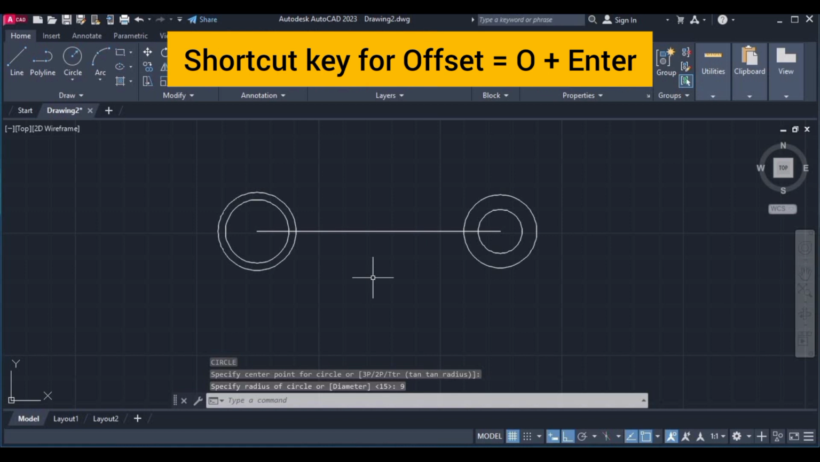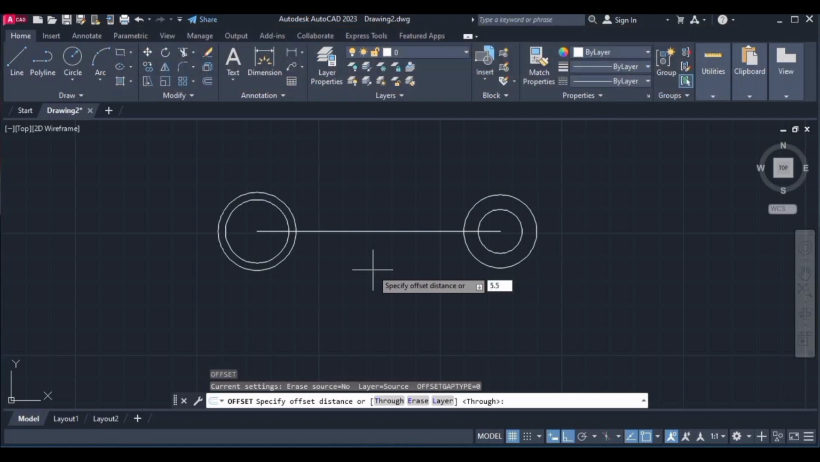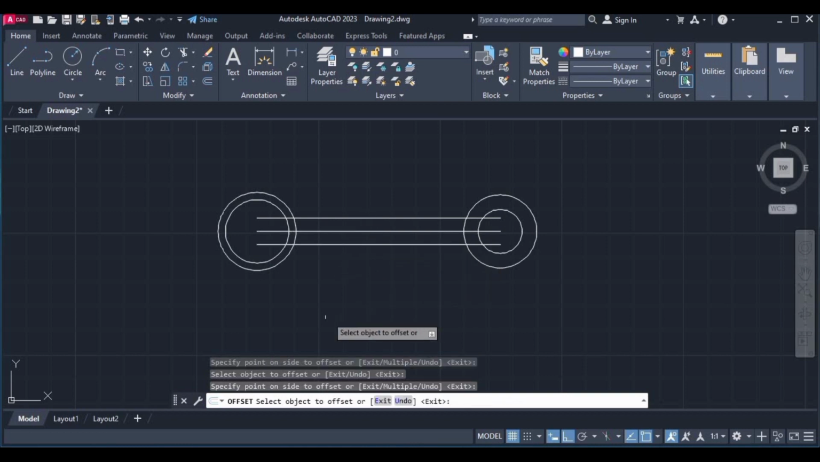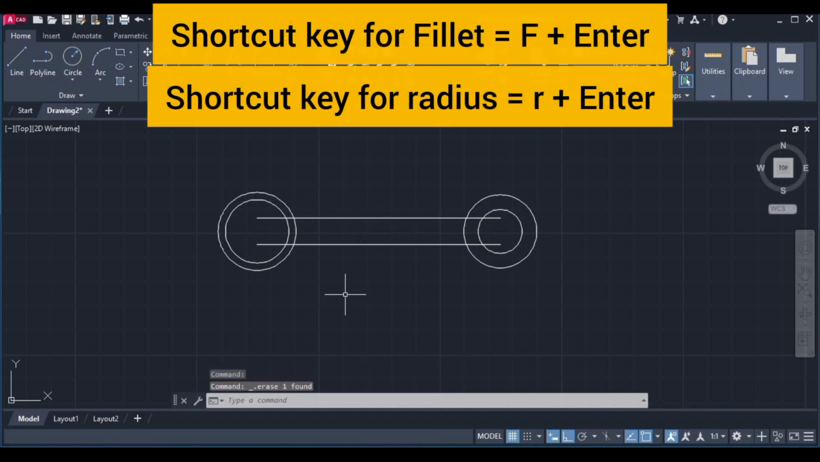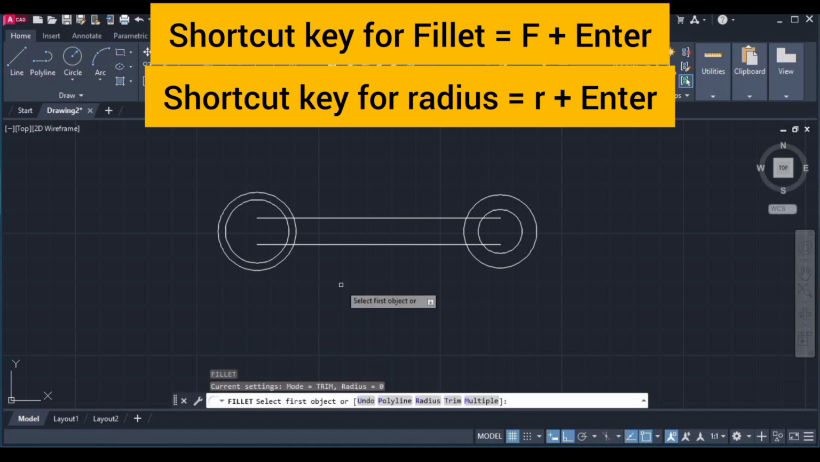Now in order to make the offset, type O and then click enter and type here 5.5. Select this line to upward and downward, make two lines like this, and now select this line and press the delete key. And now we have to fillet this, so type F and then click enter and then type R and then click enter.